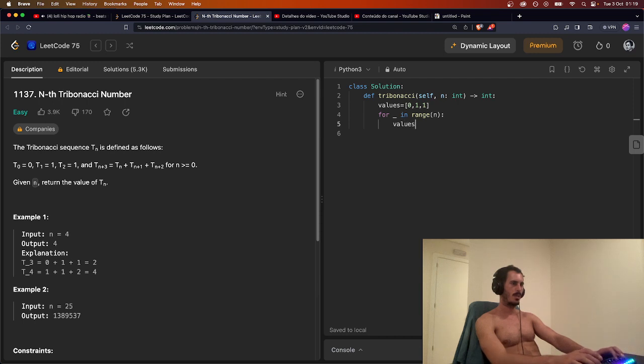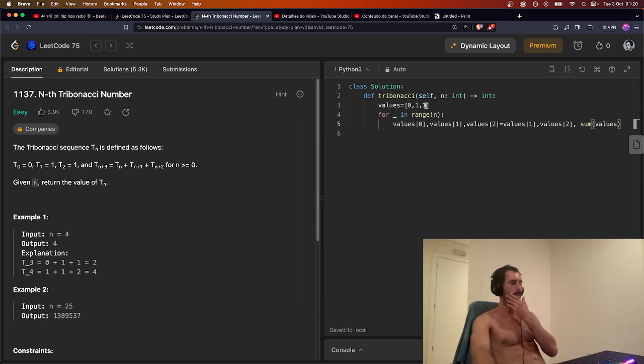values equals values of 1, values of 2, and then the sum of values, because the last one is the sum of the previous ones, right? So then in the end we return values minus 1.